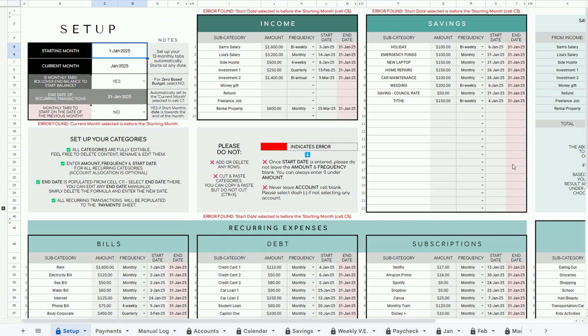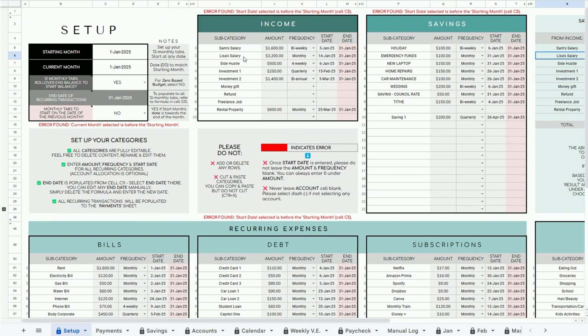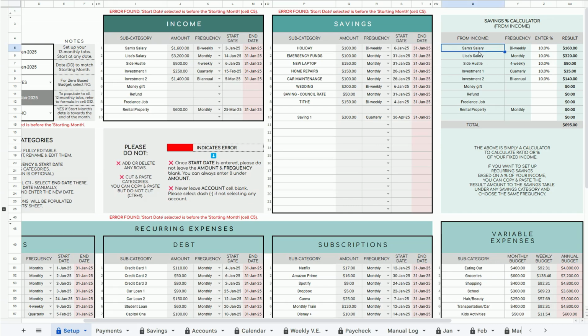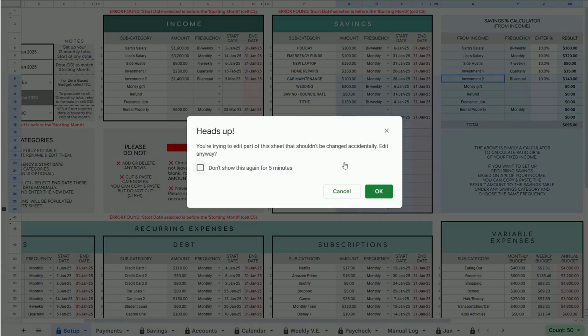The bulk of the work will be in the setup sheet, which you only have to do once. Then things like recurring transactions are automated, so the heavy lifting is done for you. As a general rule, please only edit white cells and gray cells. Do not edit colored cells. If by accident you edit colored cells, this message will pop out. Please select cancel, unless you want to edit it, then you can select OK.